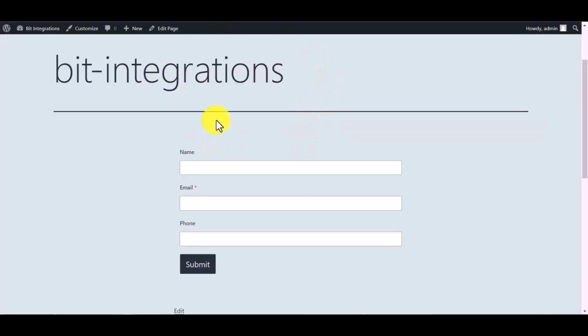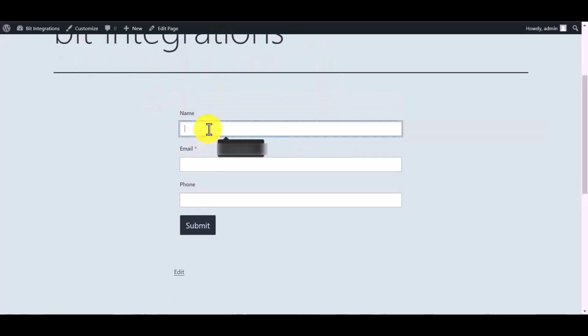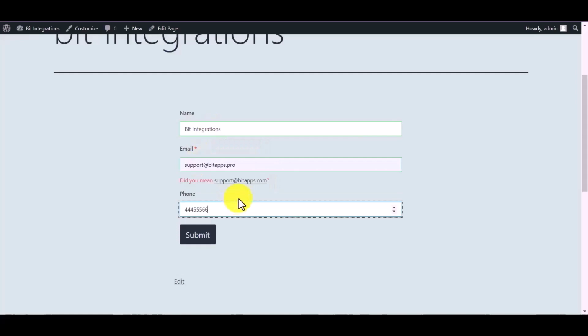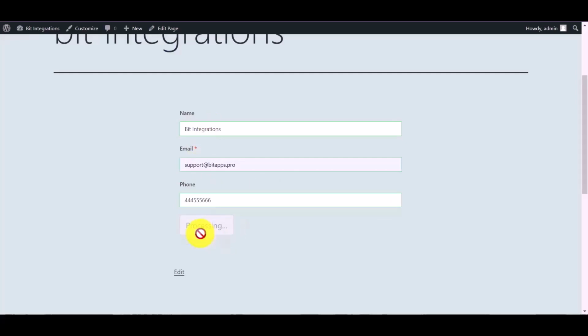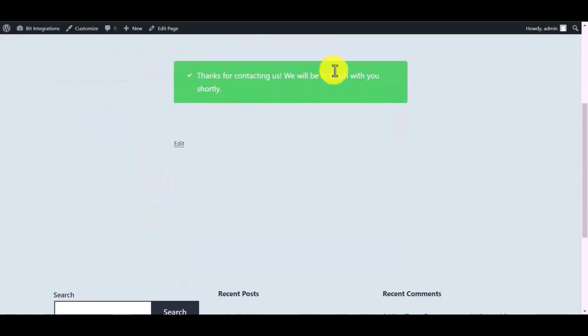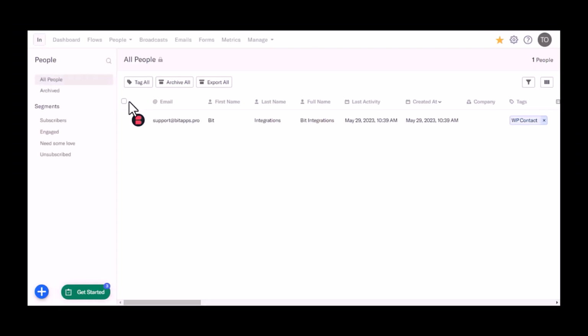Go to Everest Forms and fill in the form. Submit it. Form submitted successfully. Now go to Encharge. Here is the data that came into Encharge through the integration.